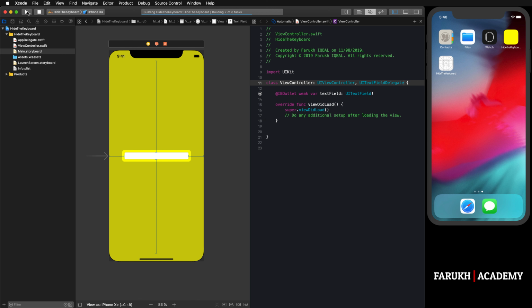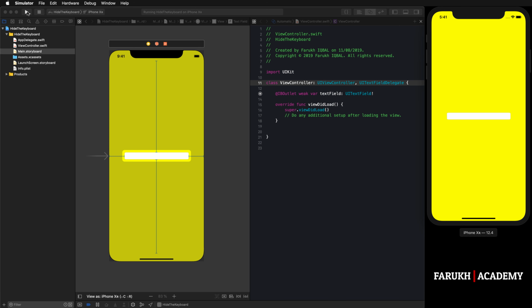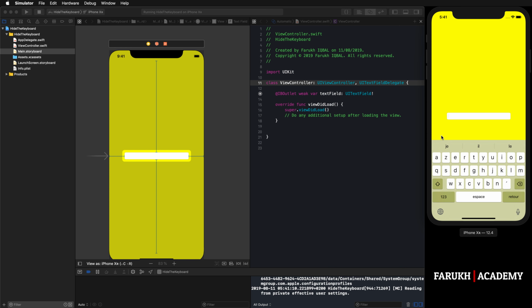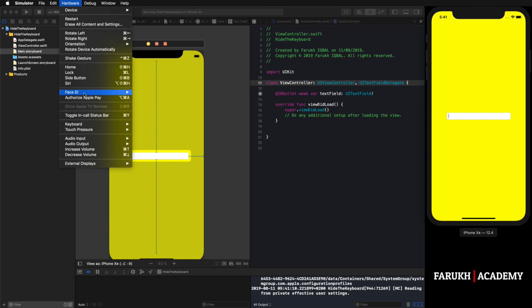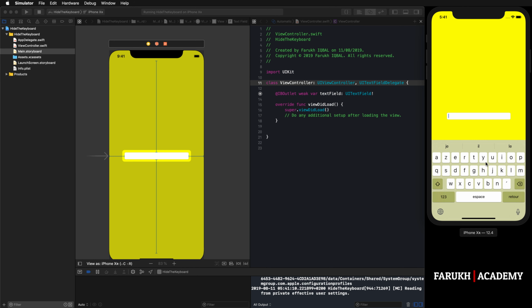We can also relaunch our simulator in order to see if we get our yellow background with our UI text field, and we are good to go. If I press on that text field, I get my keyboard. If it doesn't work on your side, go to Hardware and then press Toggle Software Keyboard like this, and then you will get your keyboard. Then we can write something, we don't care. As you can see, if I press anywhere on the screen or on the return button, nothing happens.